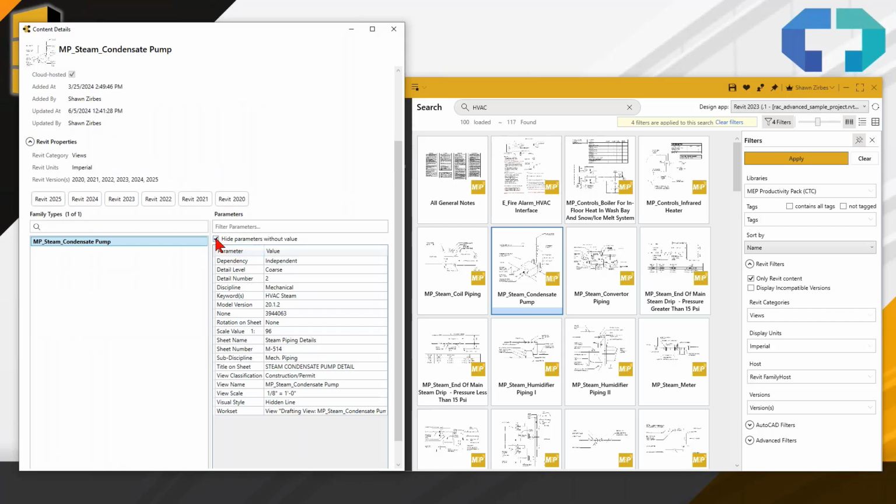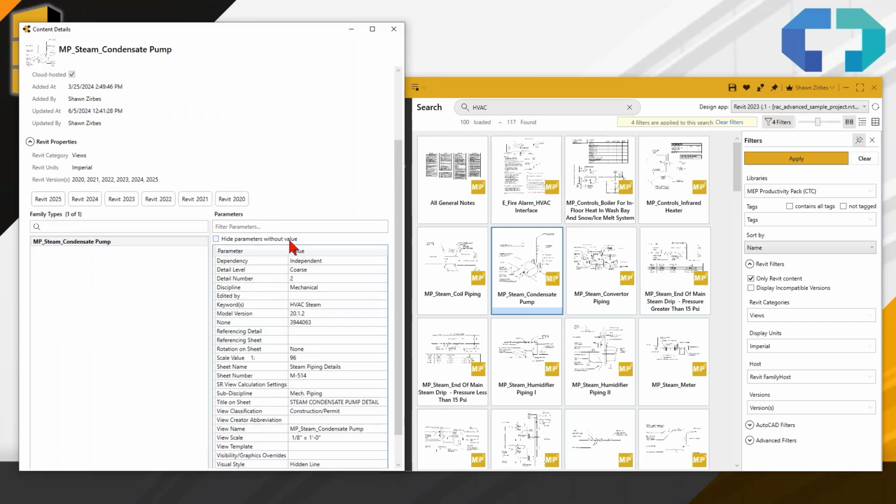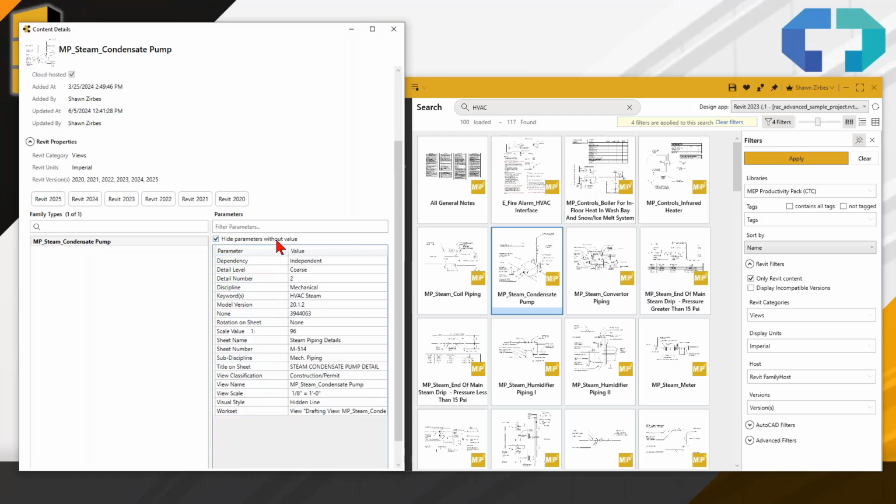I have mine set to only show me data when parameters have values, because there's other data inside of here that has been captured, but it has no value. In some cases, I like to just show parameters with values, so it hides those without. But I can see what the data values are on this particular piece of content. And this is way, way more detailed than just that list view was up here, right? It's giving me everything about the data inside.